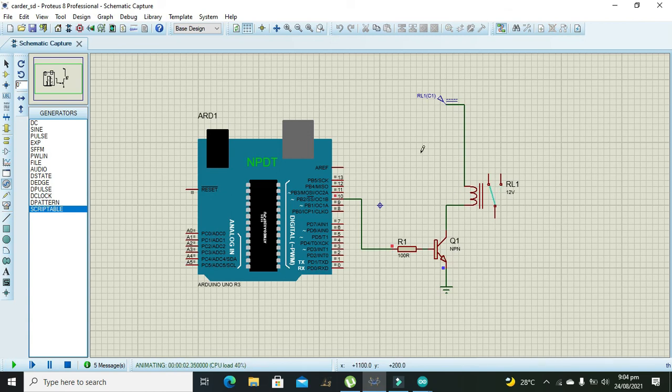Okay, now you can see that it is working properly. Our relay is switching between two points. So you can connect any sort of load or any sort of device with this relay. So hopefully you got the concept regarding the relay connection with the Arduino Uno.